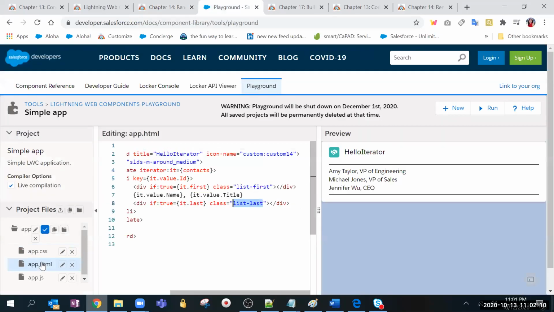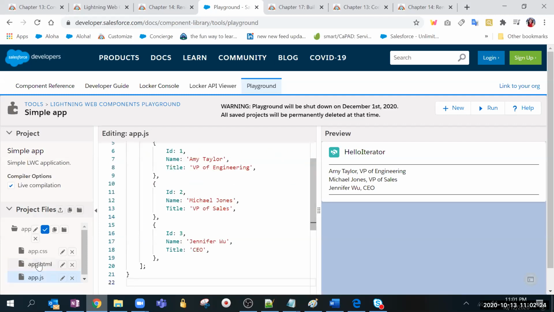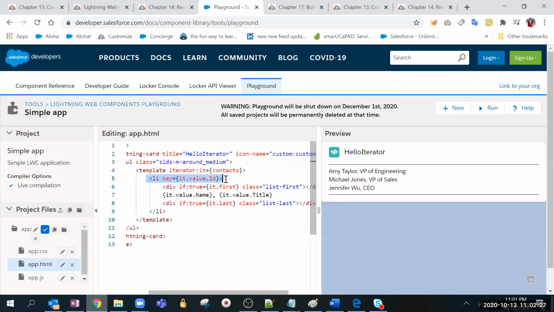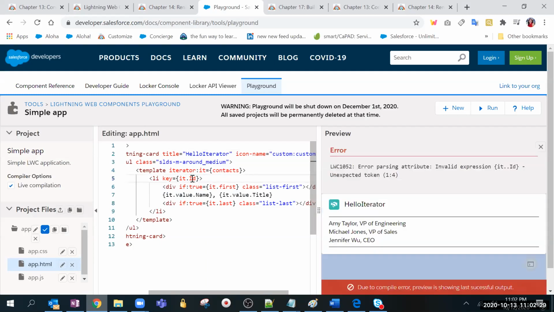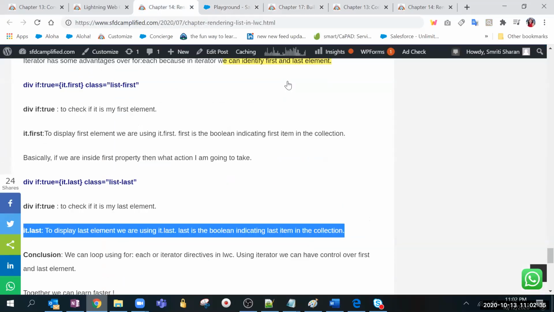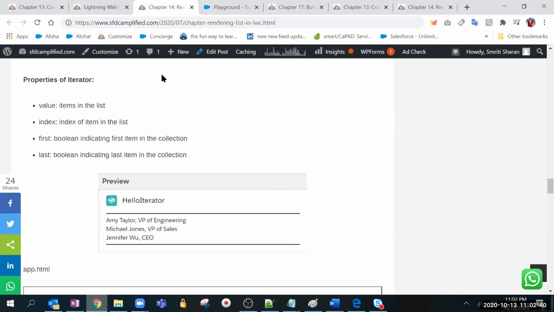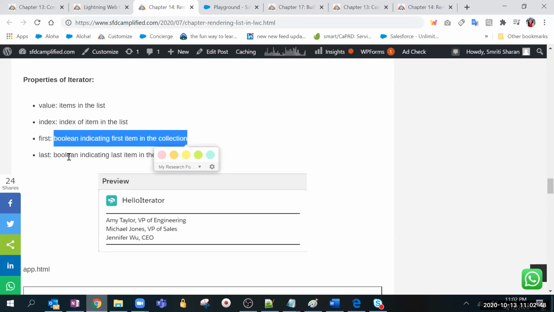And one more point which I mentioned here, once you are iterating, earlier you put for each like that, right? But here you need to put iterator dot id, and then contact is nothing but the array which you have passed in JS, and then this is the ID. Then instead of putting it.id, you have to put value, because value holds basically what is coming here in the list. So just a second. The value is the items in the list. Index is the index of the items in the list, and then first is a boolean indicating the first item and last indicating the last item.